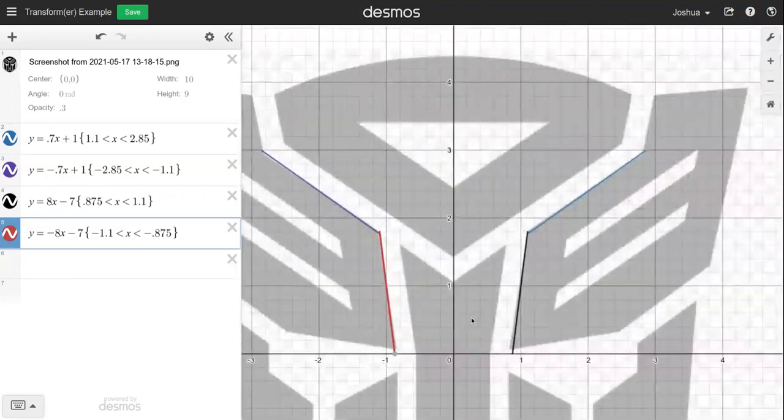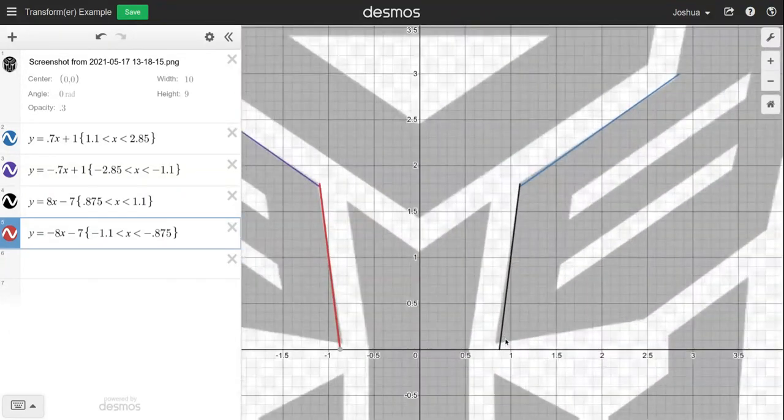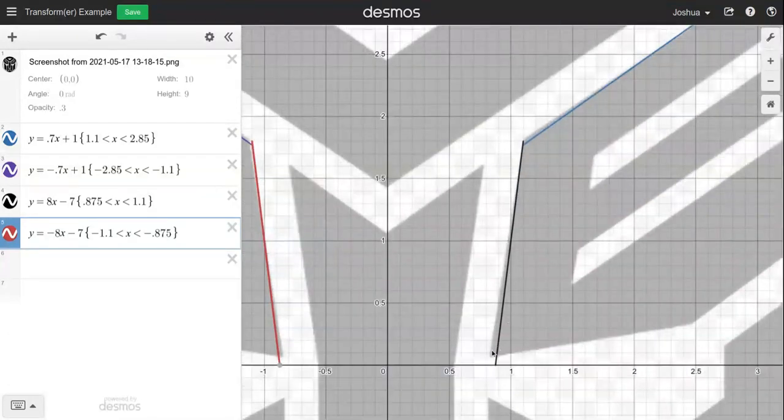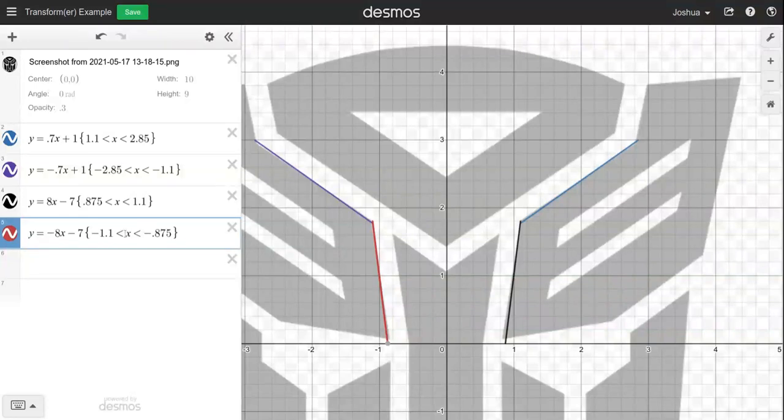The other thing I could do is, instead of doing x restrictions, I could do a, oh, look, I can see if I zoom in, that's not perfect here, but whatevs. The other thing I could do is I could do y. So instead of cutting the x off, I could cut the y.